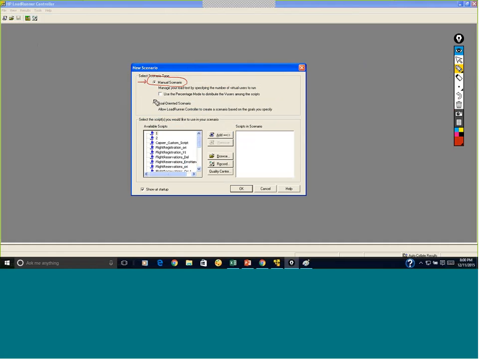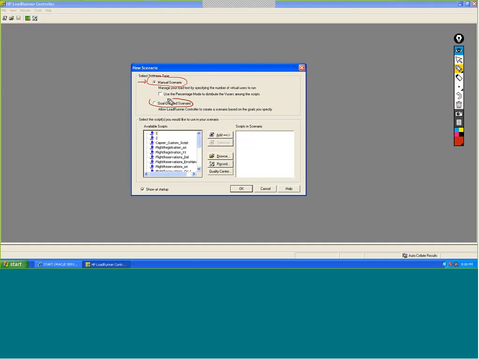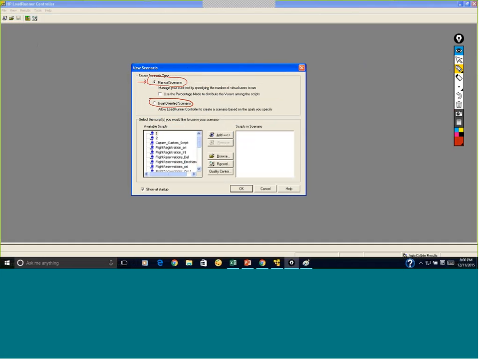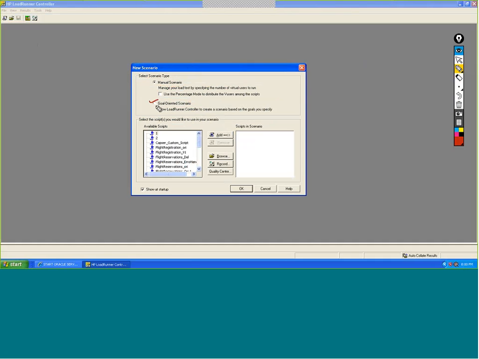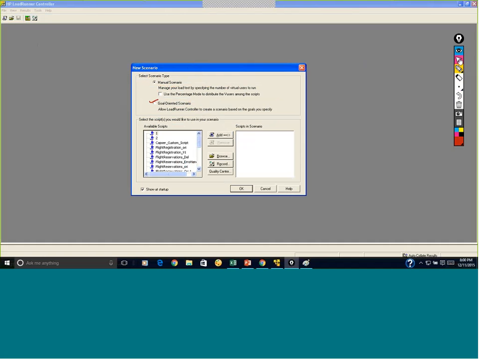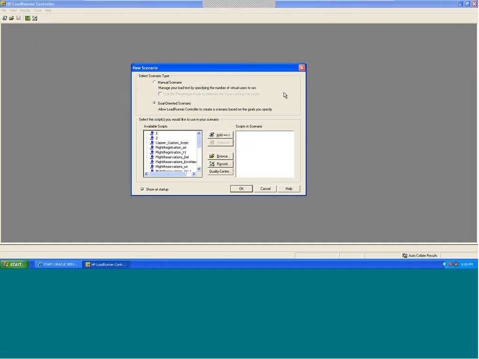Now, you have another one called the goal-oriented scenario. These are the two options that you have on the type of scenario you want to create. If you want to create a goal-oriented scenario, you can just check this option, goal-oriented scenario, select it, and then you can select the script. You don't need to decide on the script now. You can do it inside also. If you know what scripts you want to put in, you can do it here, or you can do it later. It does not make a difference at all.